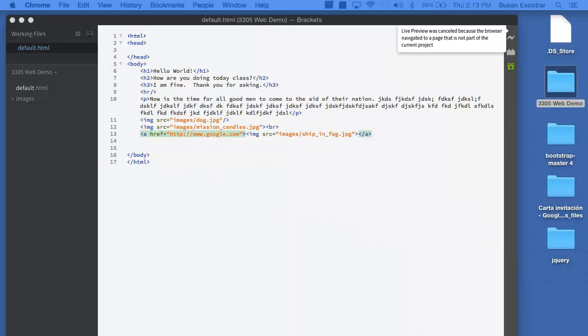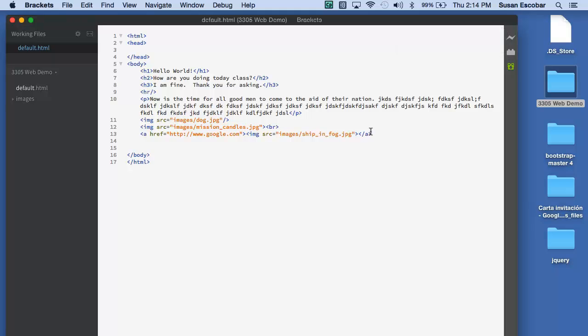So I asked you for H1, H2, H3, A, P, HR, BR. Okay, now UL and LI. You can make multiple kinds of lists. Well, you can make an unordered list or an ordered list, an OL or a UL. I asked you here to make a UL, but you can make an OL, doesn't really matter. Just make a list of some kind. So I'm going to say UL here.